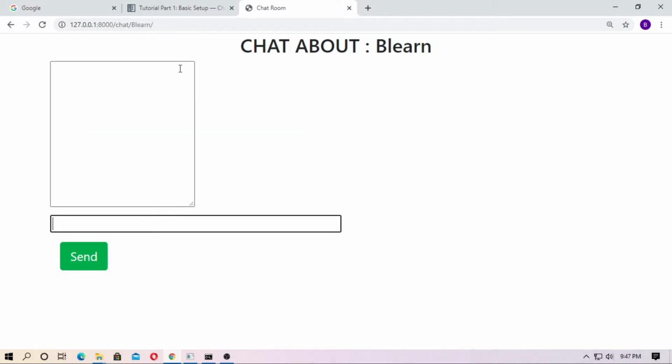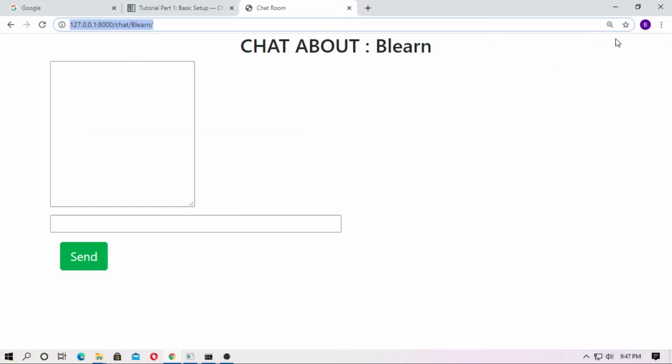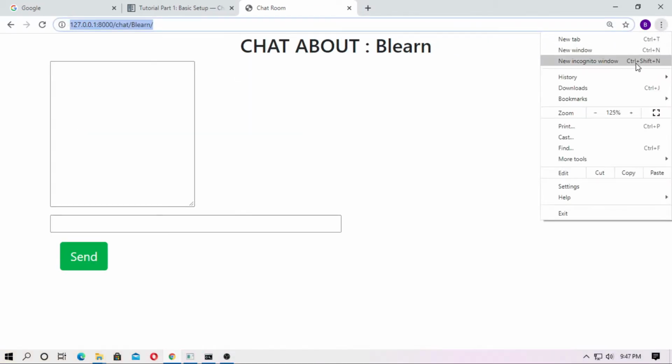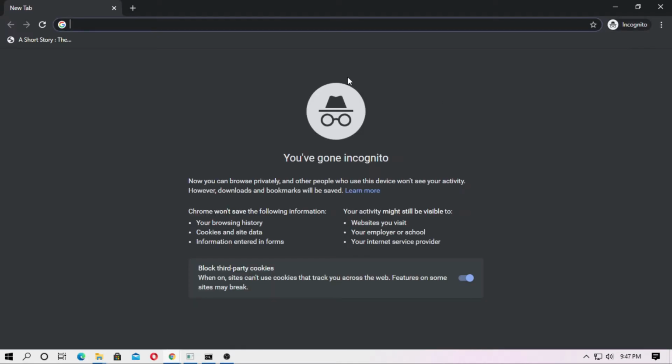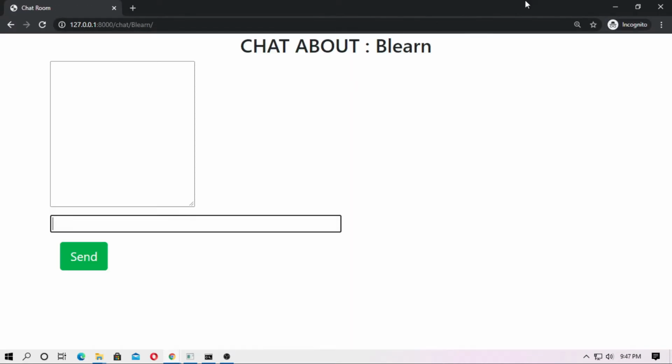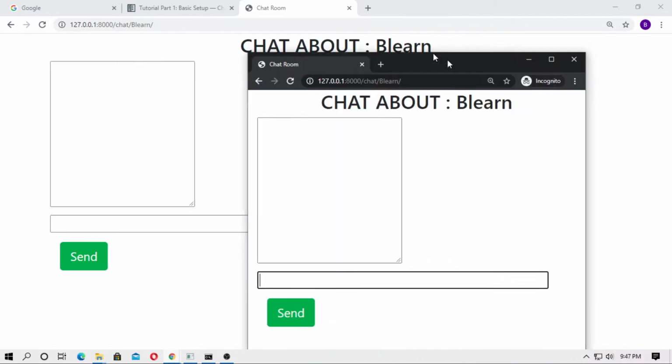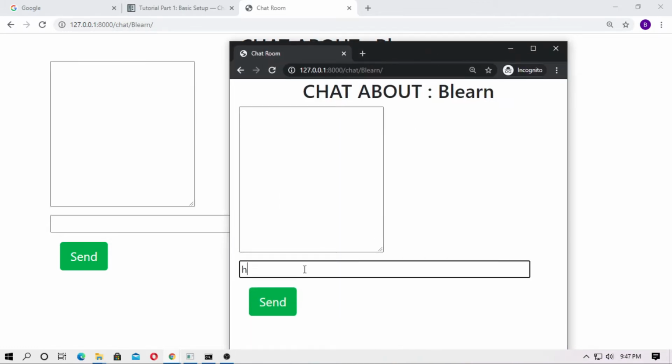Okay, now create it. So just copy it and now open a new incognito window. Just paste the link here and minimize that. Okay, so now type a message, hi. Okay, you can see here hi. Now type a message, what's up. So now you can see here what's up.